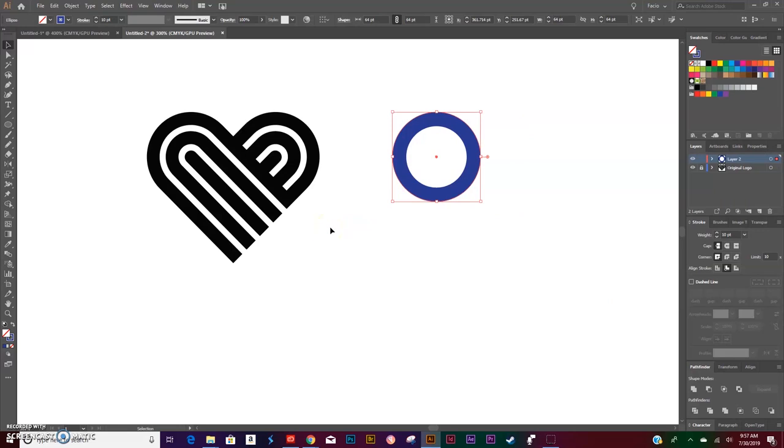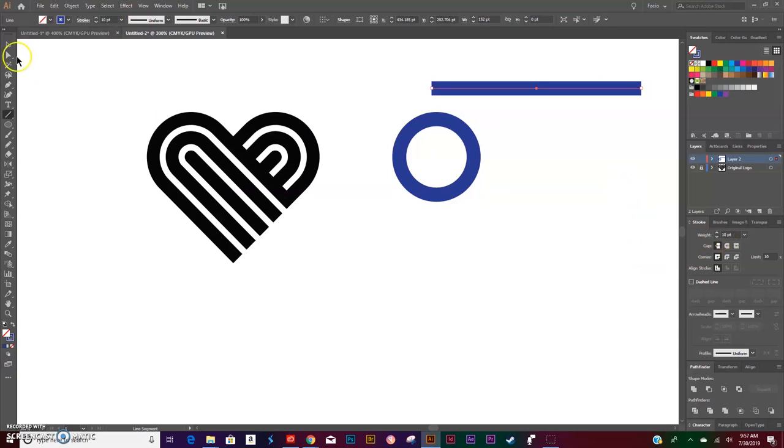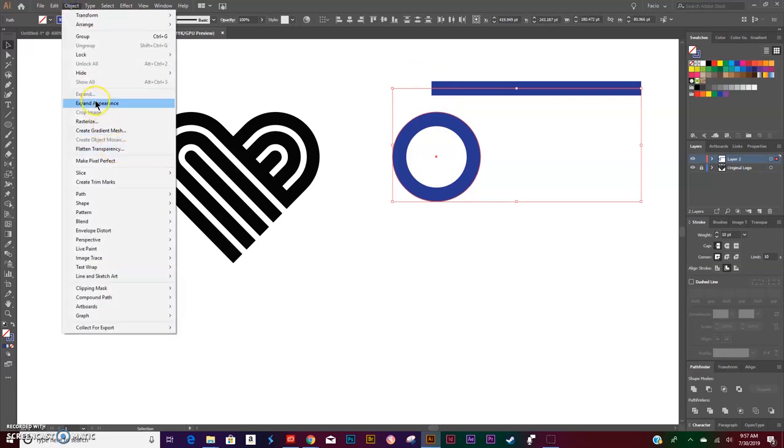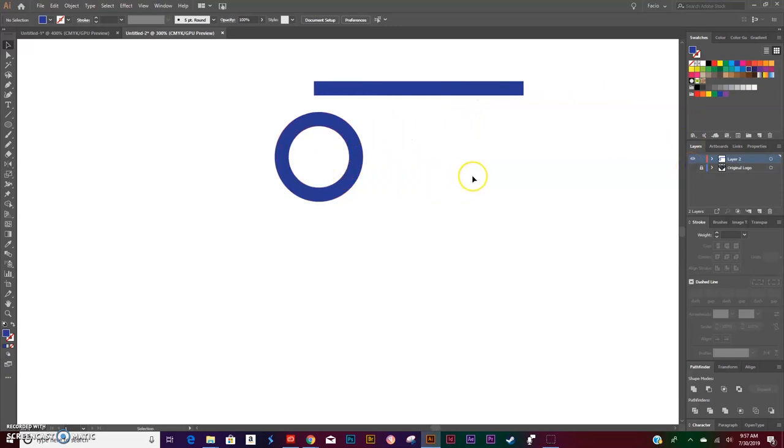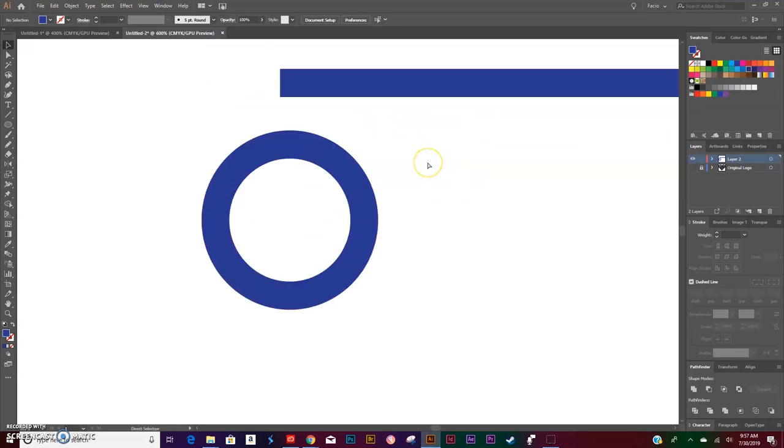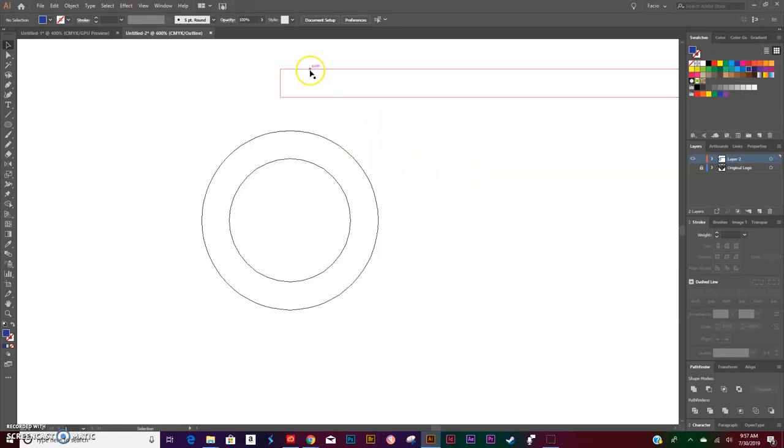Now we are going to make a straight line using your line segment tool. Also make sure that it is 10 points. Select both of them. Go to Object, Expand Appearance, Object, Expand, Fill and Stroke. We don't need the original logo for now. Hit Ctrl Y to activate the outline mode and align your rectangular shape to your circle.